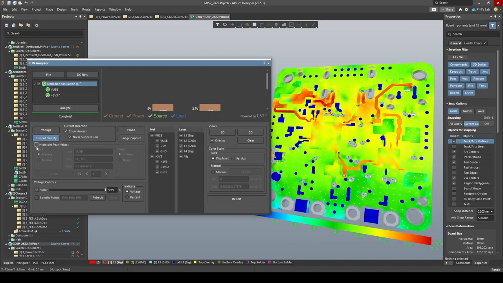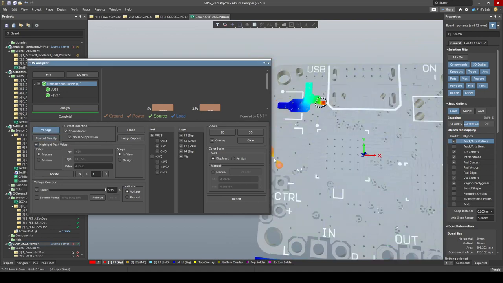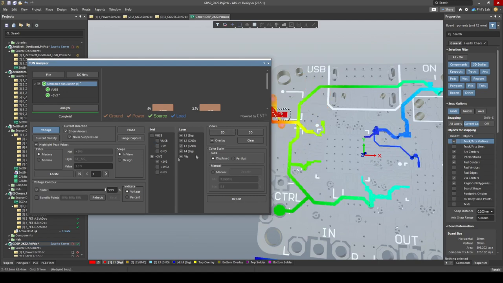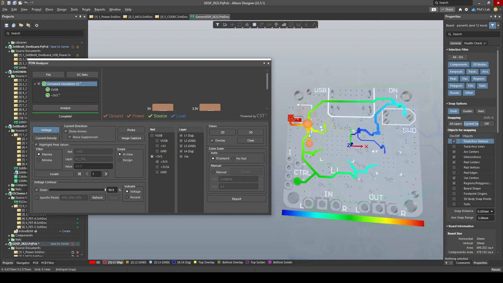Another option is also to highlight peak values. So if I highlight peak values, you can see my peak current density might be over here, as one could maybe expect. And for voltage on the 5 volt rail, we might get the peak over here. On the 3.3 volt rail, of course, at the regulator output, we have the peak voltage. There are many more options. We can also get pass-fail reports from the PDN analyzer, but I hope this video provided a brief, simple introduction to the capabilities of the PDN analyzer.